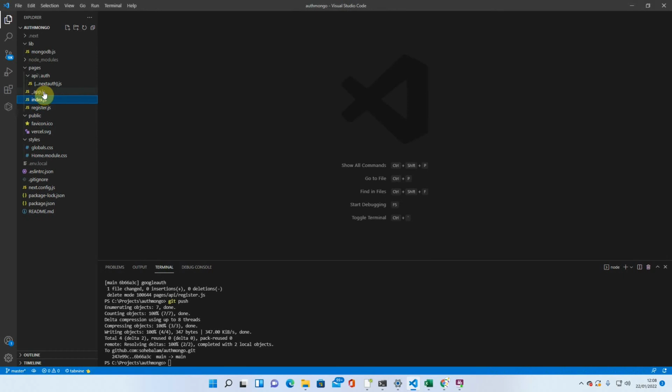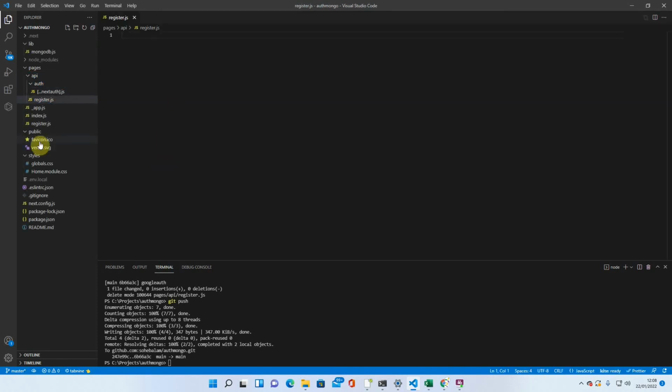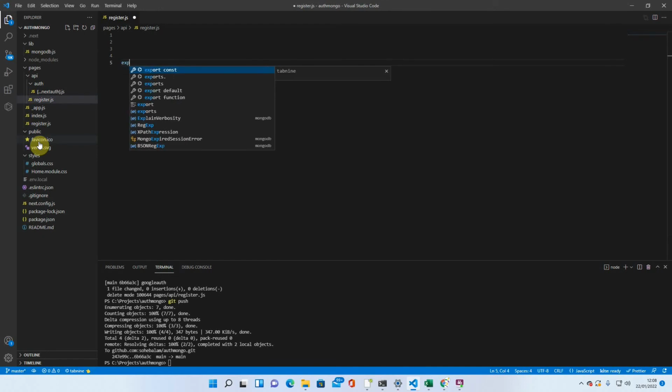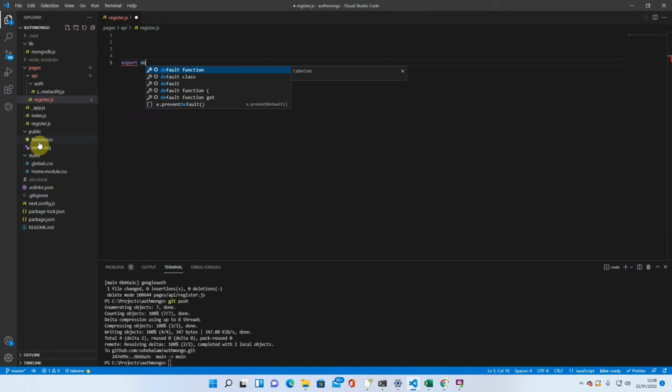Okay, now we're going to create the backend register route. So if you go in here and just type in register.js, then we have to write a function. So it's export default, and then async.